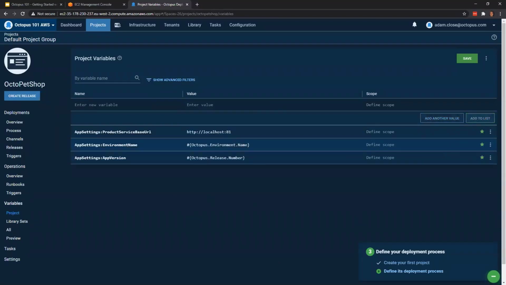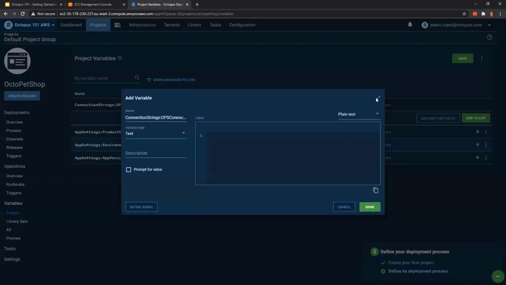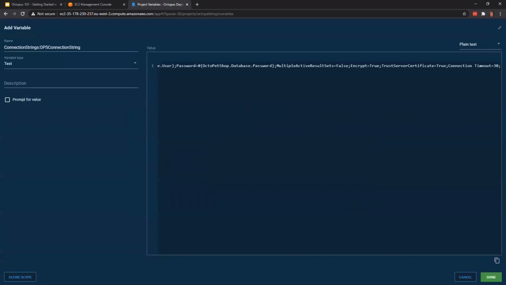That's the list. Cool. So the next thing, we want to replace our connection string. We've got a value here. The name is connection string, colon, OPS connection string. And I've got the connection string here for my SQL Server. What I'm going to do is open the editor, make this a little bit larger, paste these in. So you can see here, this is a SQL connection string. What you can see though, the value for our server has been replaced with this little placeholder of Octo Pet Shop database server. We need to create these variables in Octopus and replace them with actual values.